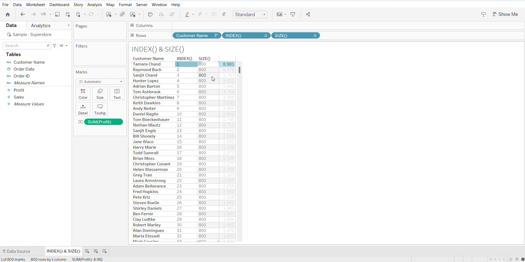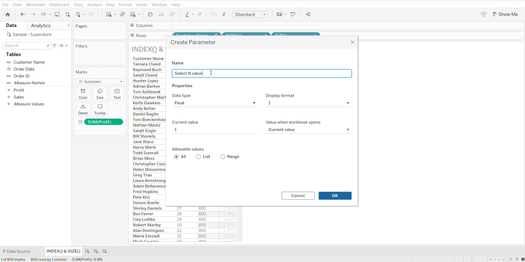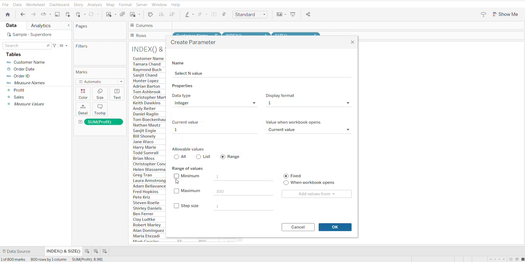Let's create a parameter to capture user input for N. Click the drop-down and select Create Parameter. Let's name it as Select N Value. Here, N value will be integer. Select Range from allowable values. We can set minimum as 1, maximum as 100, and step size as 1.